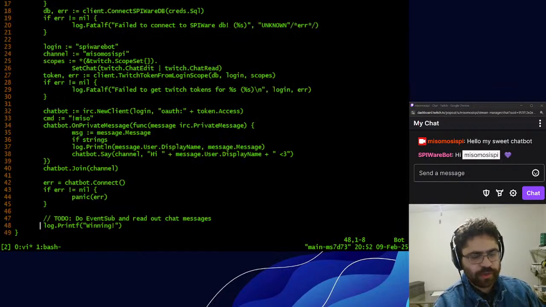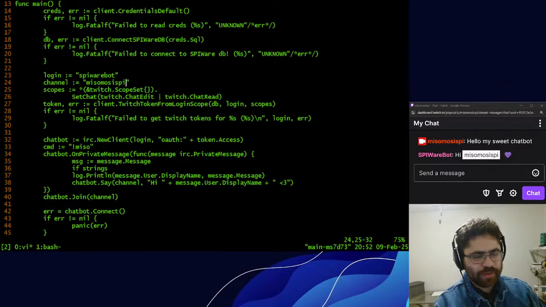So I imported strings already, so I'm going to say... Well, actually, let me go through the code even more. So I'm just setting up variables, and I'm setting up the scopes that I want. I can have multiple access tokens, so I need to specify a login and also the scopes that I want. Because I might also have different bots that have different capabilities and different permissions, and I want to be able to program for that. And so I set these scopes, chat edit and chat read, which is what I need for the IRC bot in the first place.